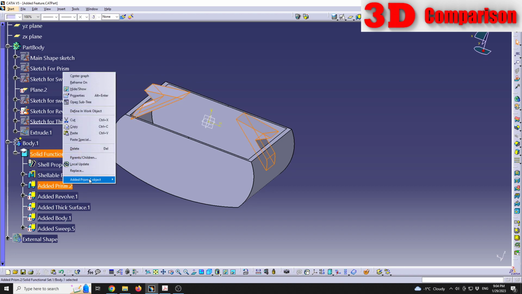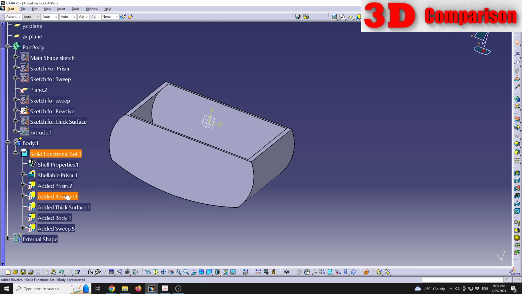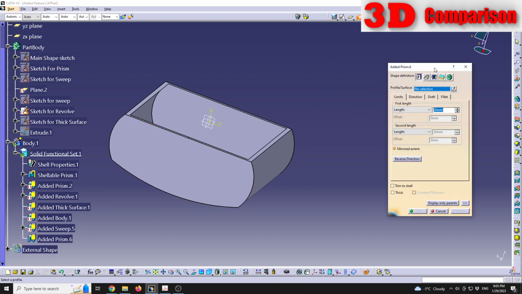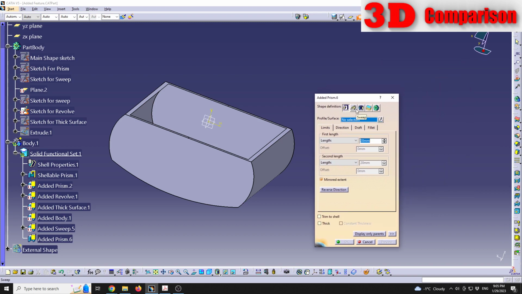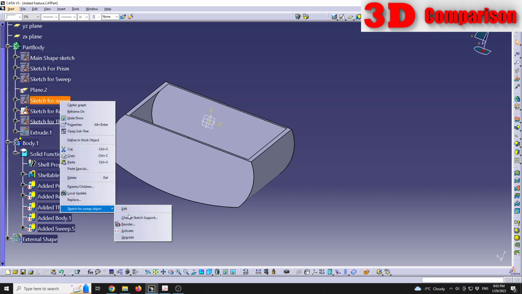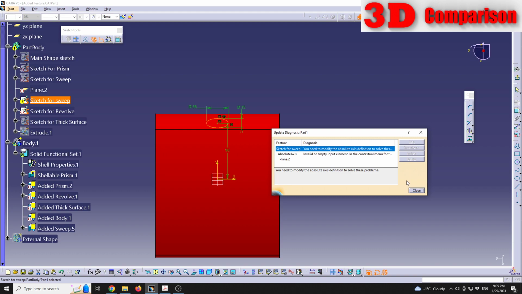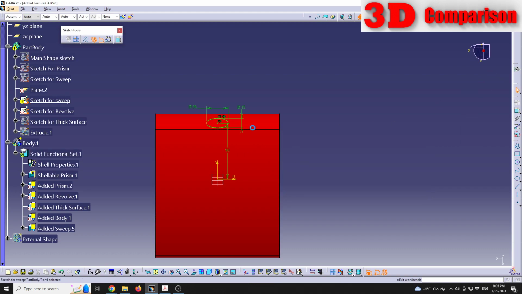I'm going to deactivate the added prism in order to discuss the others. The following one will be added revolve. Here are the possible options. We're going to have sweep, revolve. Let's go with a sweep, since this is the order within the software. So I'm going to activate the added sweep. I'm going to have this sketch activated, sketch for sweep. Okay, and I see that this will be that sweep.